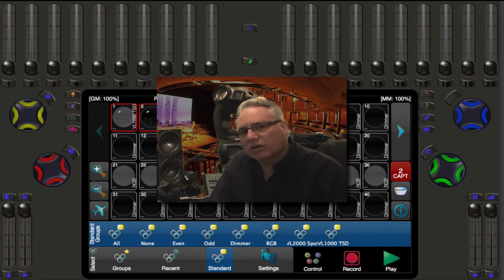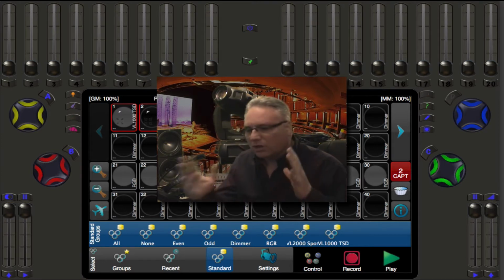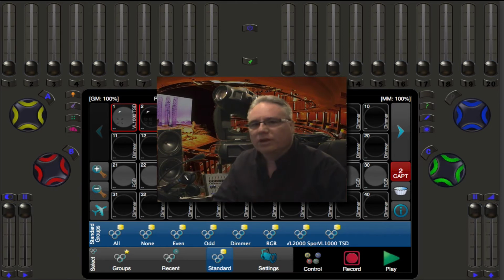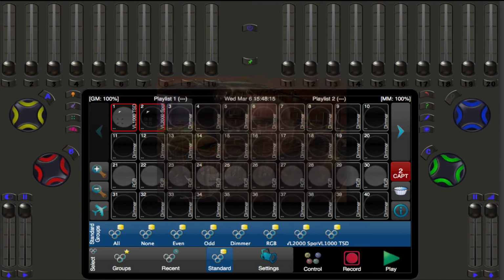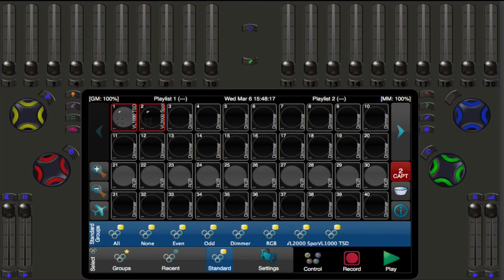Cognito Lighting Control Console. Last time we talked about the hardware and why we place things where they are. Today we're going to talk about some of the core philosophies of the software and why we've laid things out on the touchscreen the way we have.